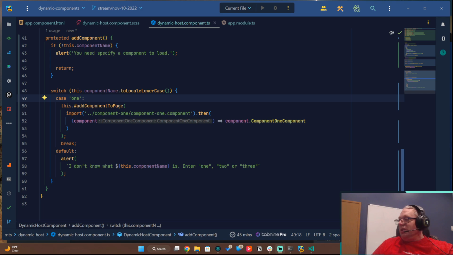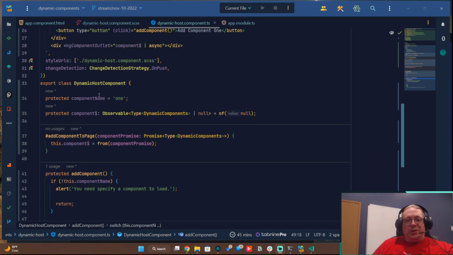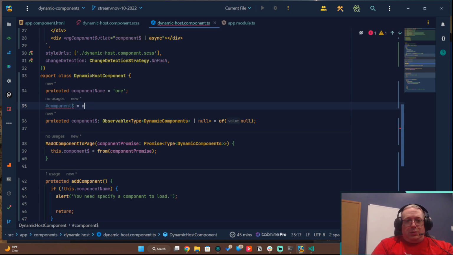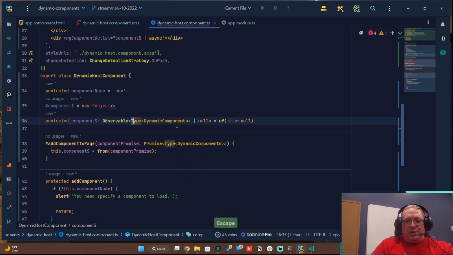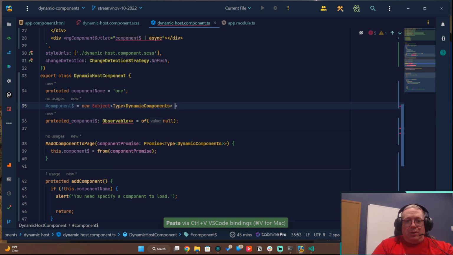Yes, I want my subject to emit an instance of a component, and we could actually change this back, right? So rather than swapping our observable every time, we could go back to our component equals new subject, and we'll just grab this right here. And we don't even need the or null anymore. So there we go.